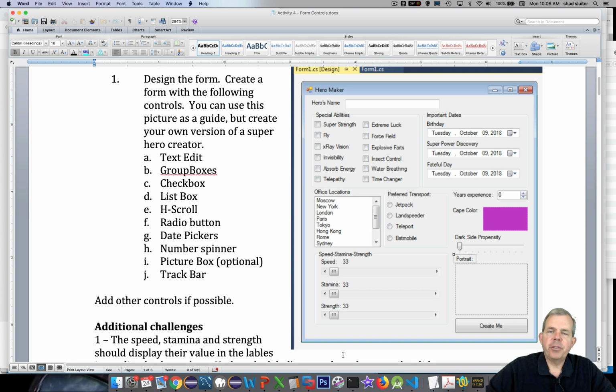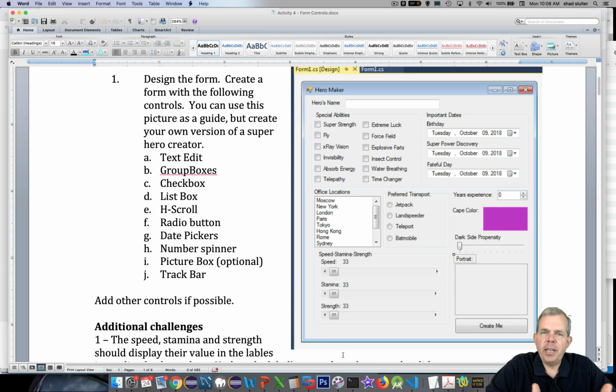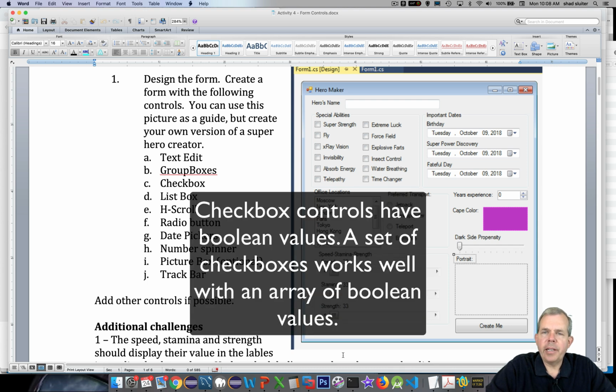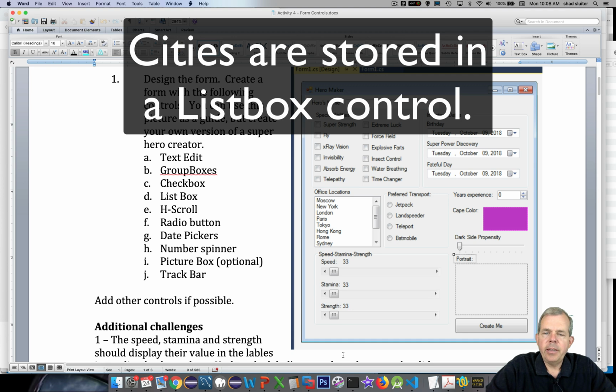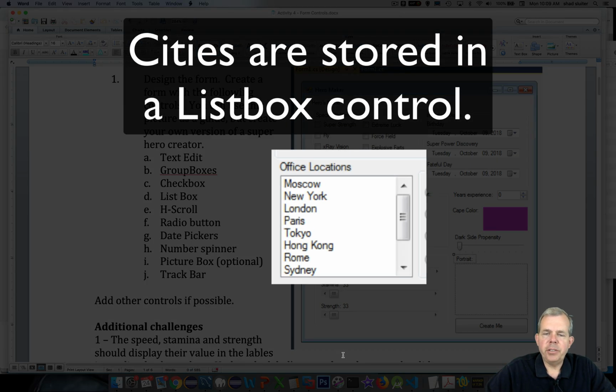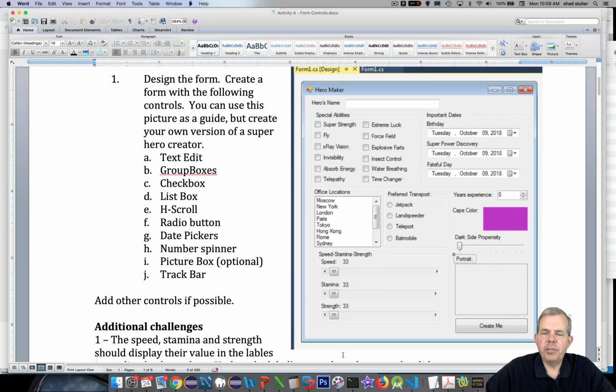And so you can see the first section is a group box that contains a bunch of checkboxes. So the important part of these controls is not only to see how they work on the screen, but how can you save the data. What kind of data structure works best for each of these? And so for the checkboxes, likely we'll be using an array of booleans, because a checkbox is a true false statement. Then the next section down here is the office locations, which is a bunch of strings. So this looks like it will be stored as an array of strings.